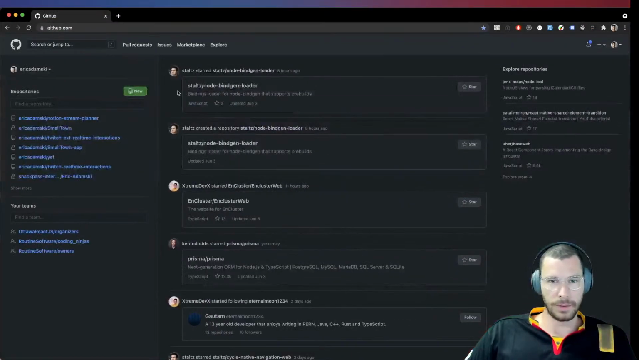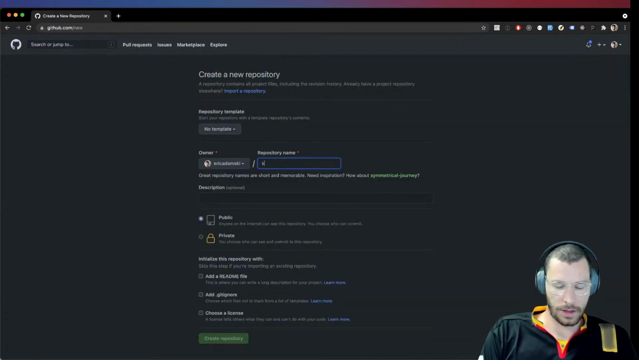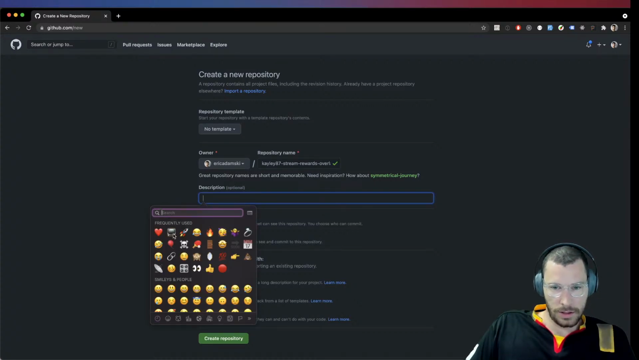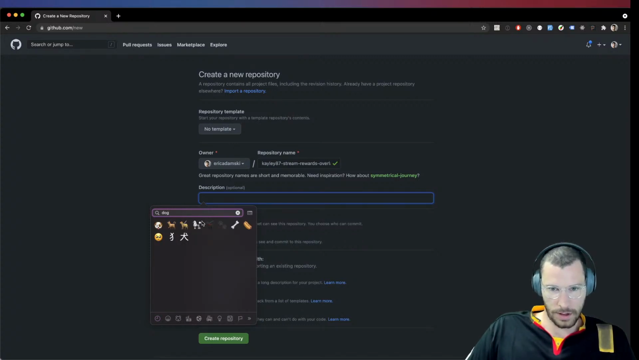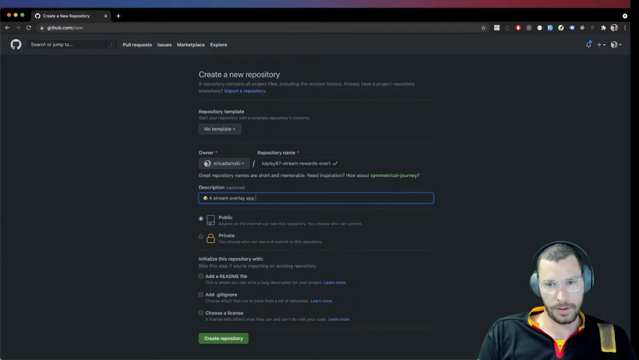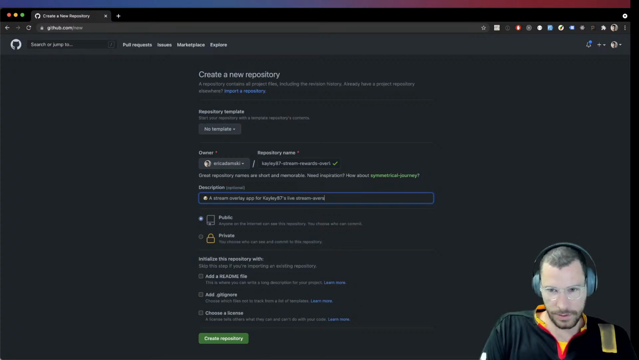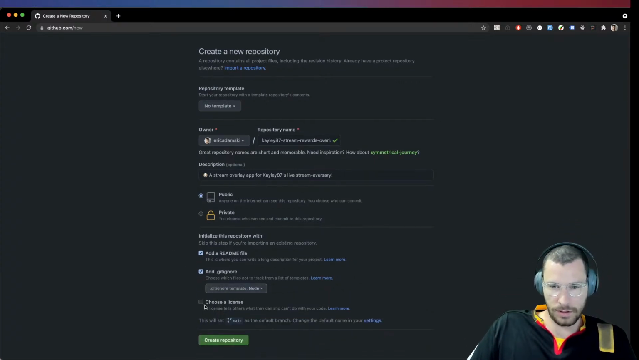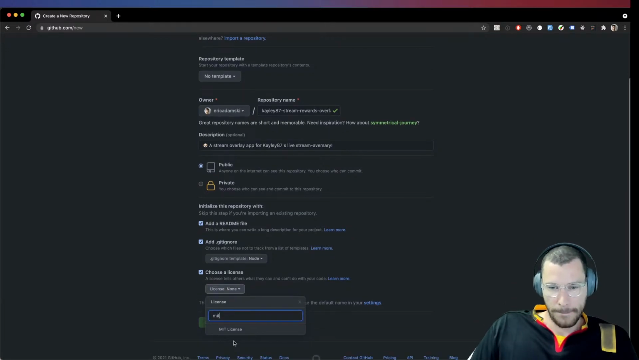I'm gonna create a new repo for this. Boom. Kaylee 87 stream rewards. Rewards overlay. There we go, quite the name. Let's do a description. I always put emojis in my descriptions. She has a corgi dog. There's no corgi here. I'll just do a dog face. A stream overlay app for Kaylee 87's live stream adversary. No, stream adversary. I'm not exactly sure how to spell that, but we'll leave it like that. Add a readme and a git ignore for Node. We'll build it with Node. Choose a license. This is all MIT, so everyone can take it, no problem. Commit. Create the repository.